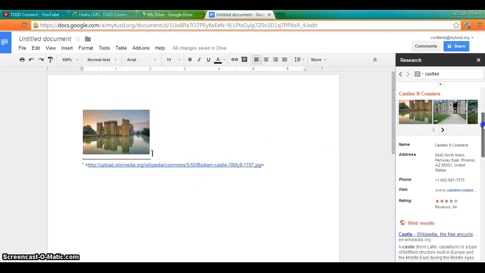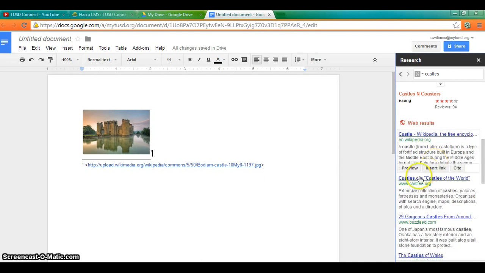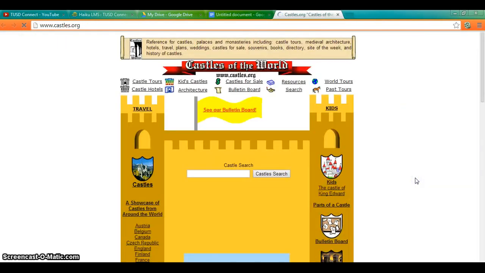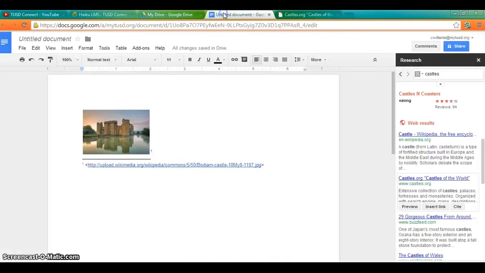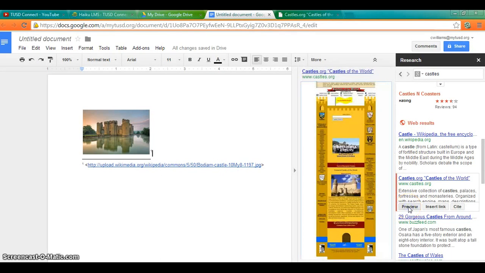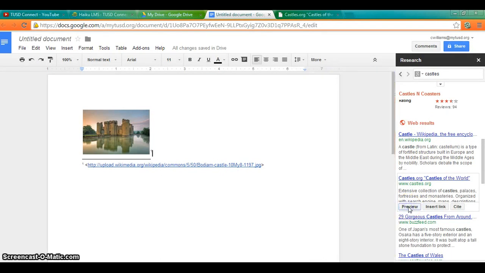It also provides websites. So let's say I want to go to this castles.org site. It's something that I want to use as a reference. It has good information, so I want to use this. So I'm going to go back to my doc. I can actually preview the site with a little window right there. Click on it again to get rid of it.